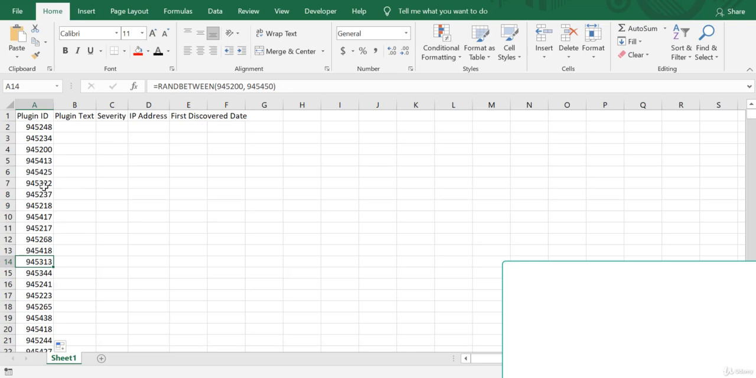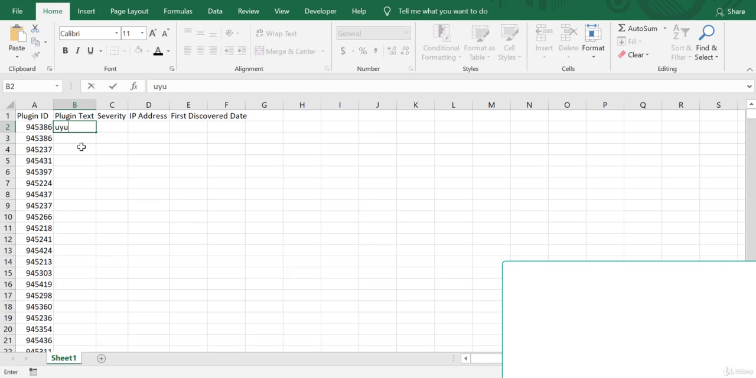I want to have plugin IDs that are duplicated, right? When you use these functions like random number generator, every time you type in Excel, it regenerates the number, right? If I type something else, it regenerates the number. That's not good because I don't want it to keep regenerating the number. I just want to have it be static.